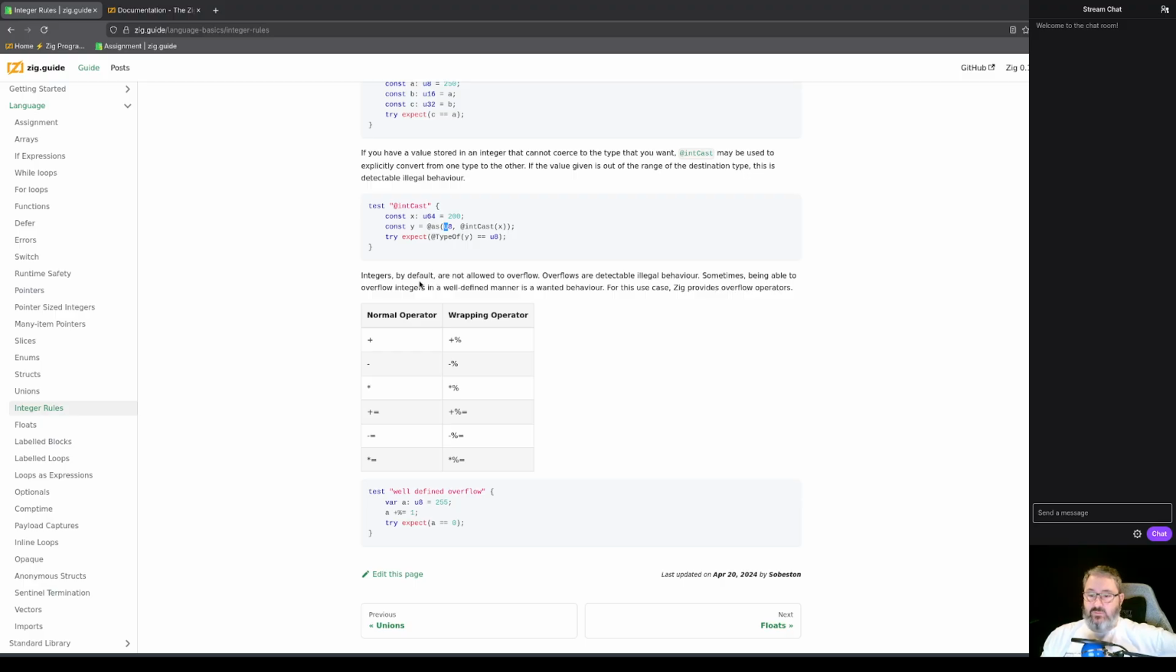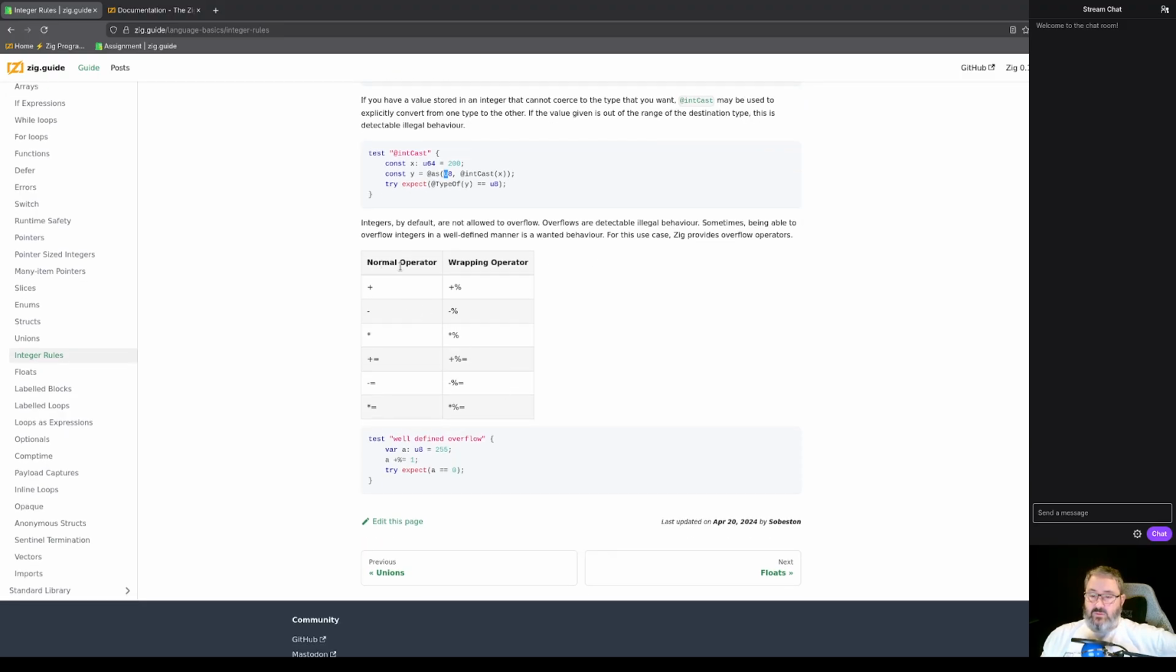Sometimes being able to overflow integers in a well-defined manner is wanted behavior. For this case, Zig provides overflow operators. Normal operator, wrapping operators. That's a new one.